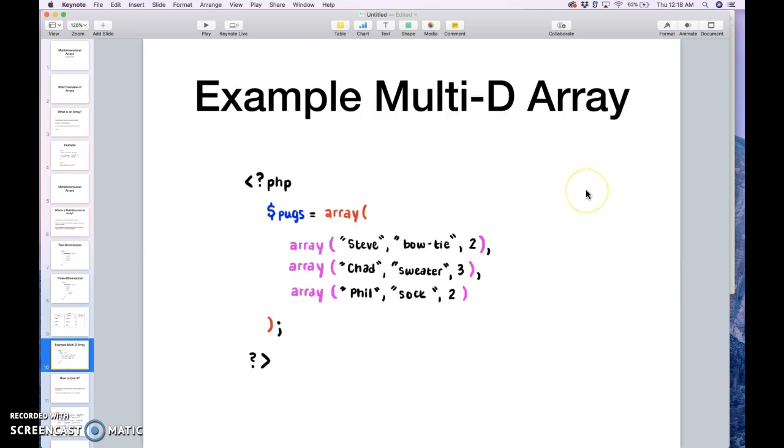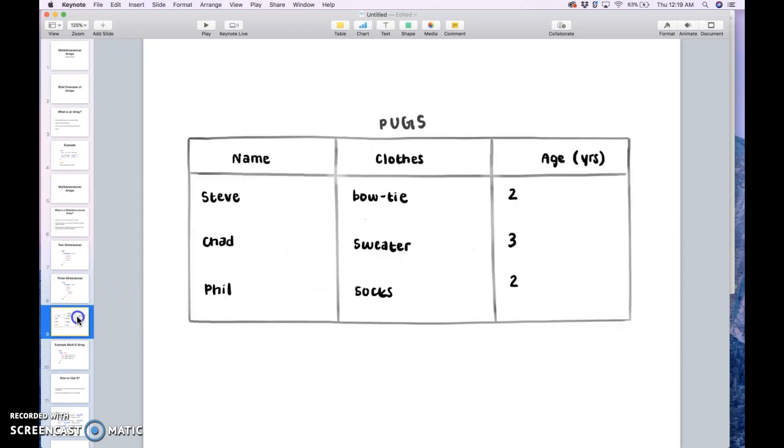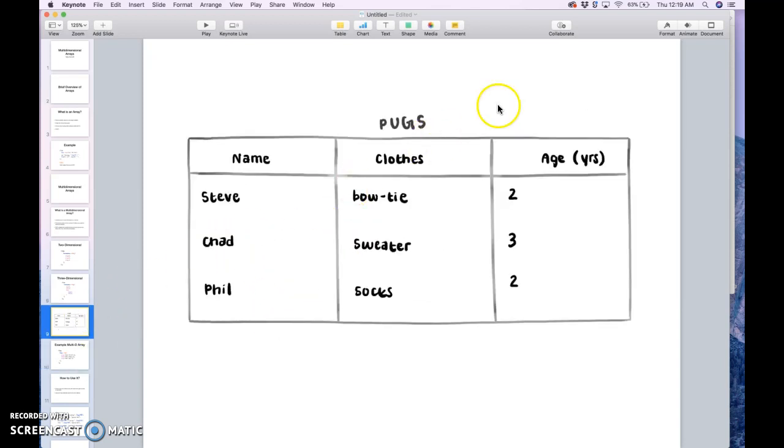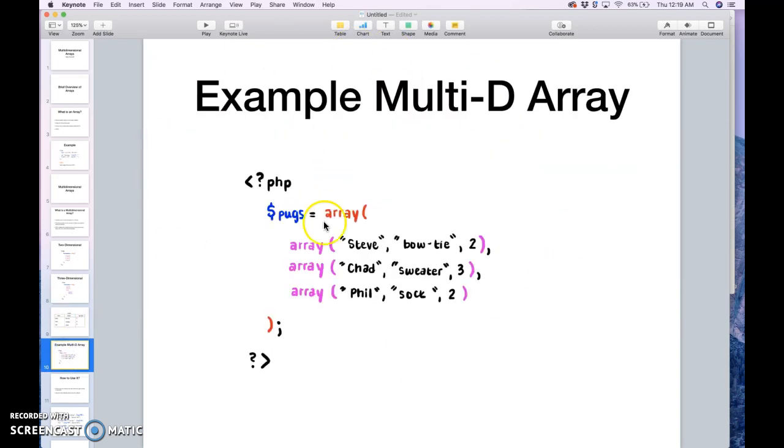But this is an example of a multidimensional array with the information from the chart plugged into it. So we have our variable pugs is equal to an array that contains 3 different arrays. So you'll notice here, actually we'll go back to the other slide. We have this variable pugs equals the red array. The red array here that contains all these other ones is functioning as this entire chart. So it's saying this entire chart holds all of these pieces of information, these different arrays.